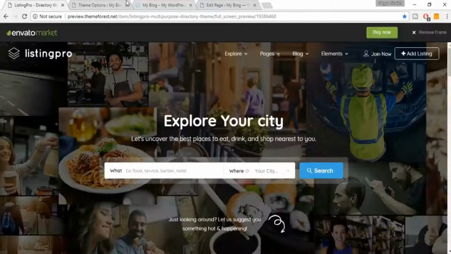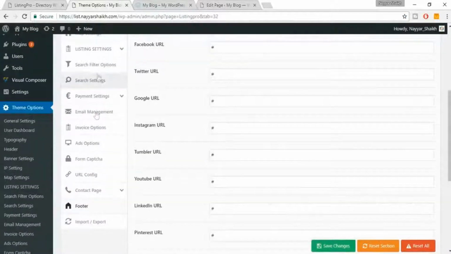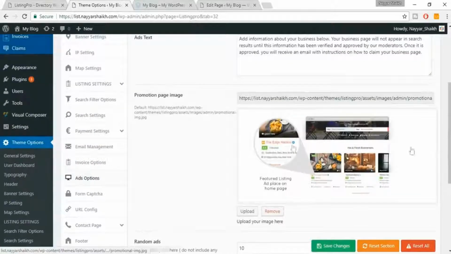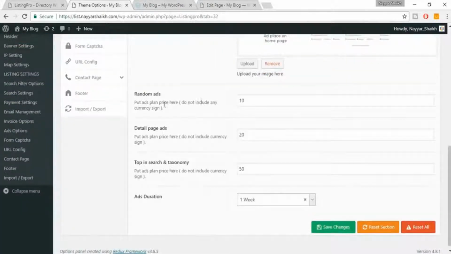As I said, ads will be displayed on your home page and on single listings at the bottom. If you saw that demo website when I was showing, I showed everything. Again come back to the theme options. Here you should see the ads option. Here it shows you everything about this. Now random ads. You have to select the pricing. Random ads just puts an ad price over here.